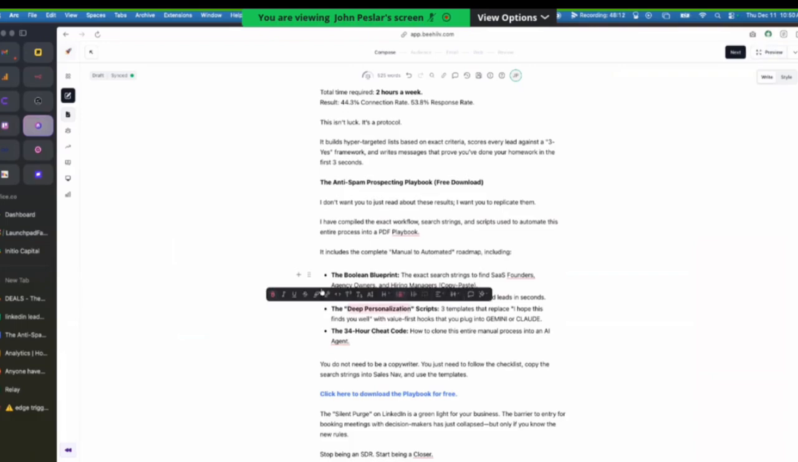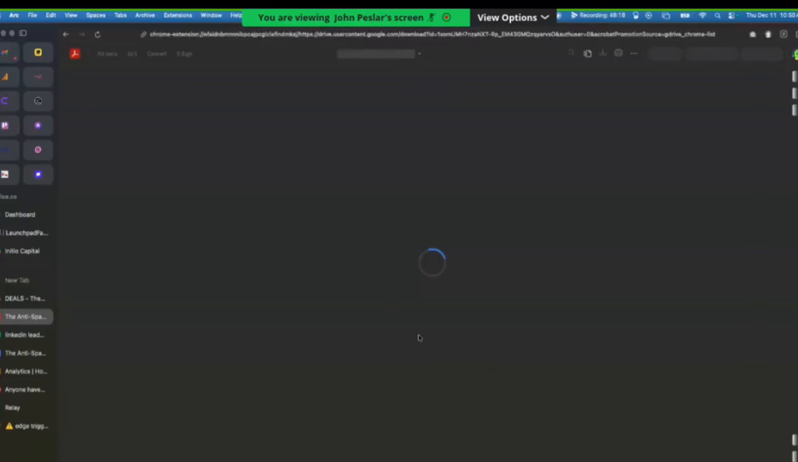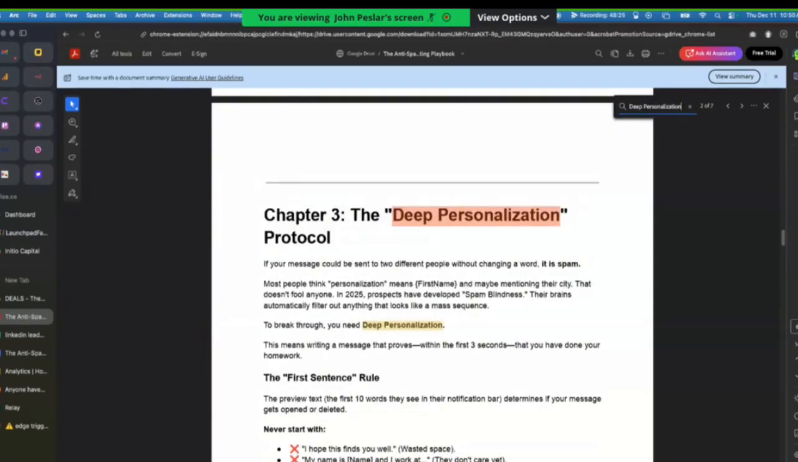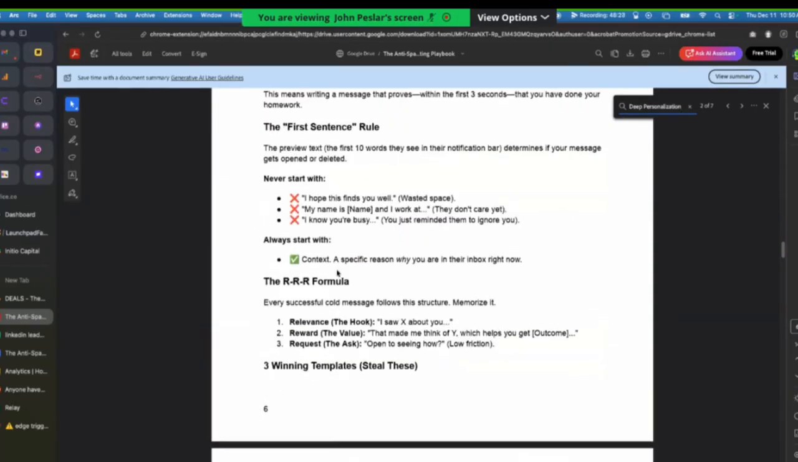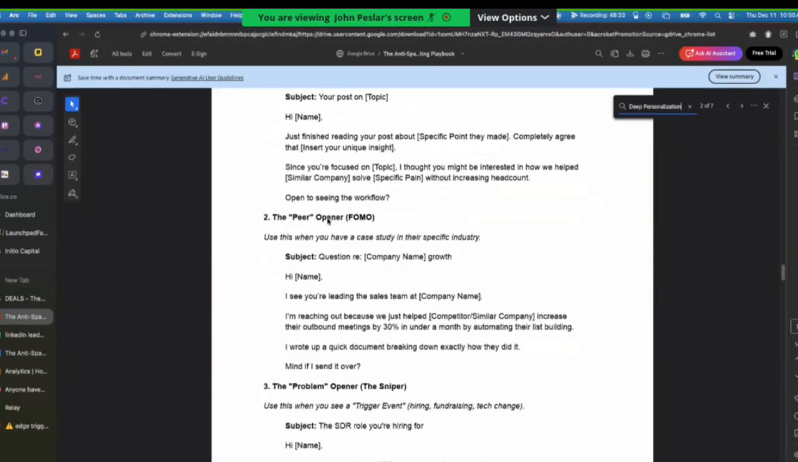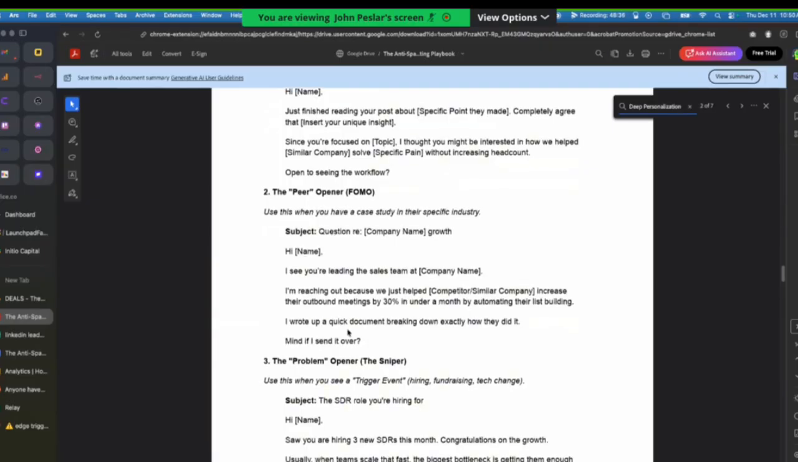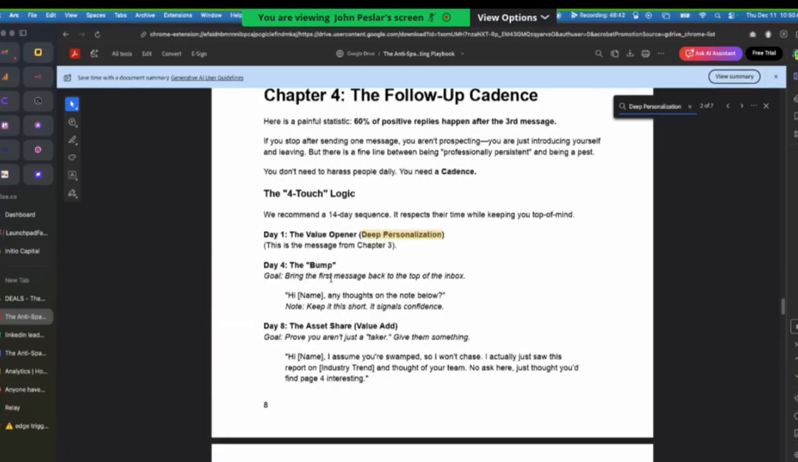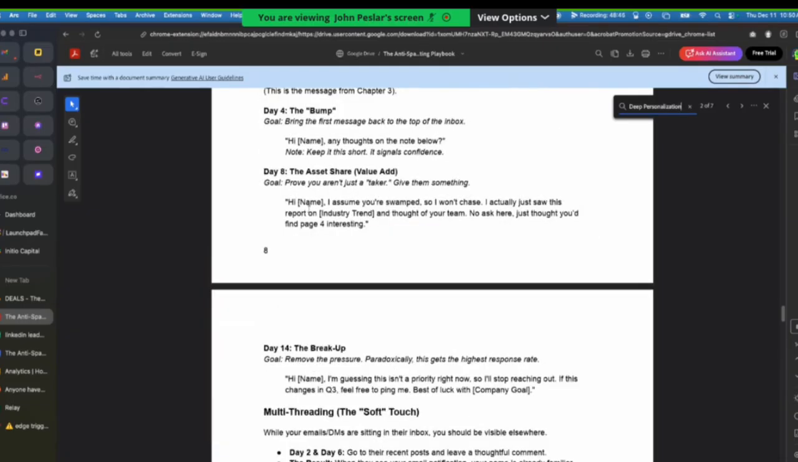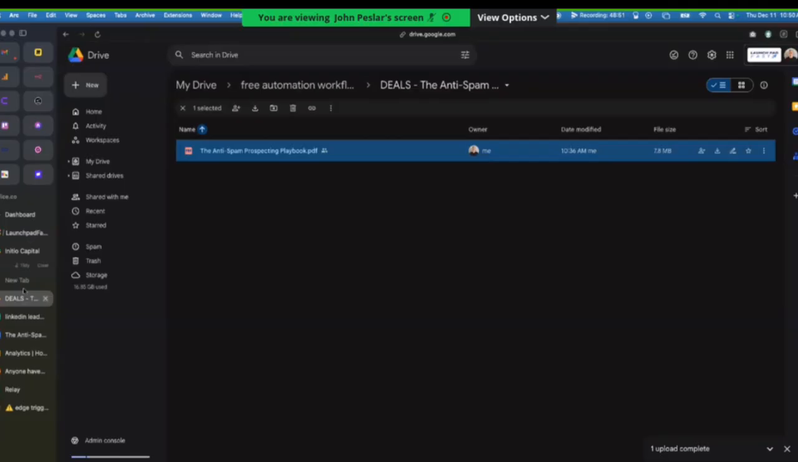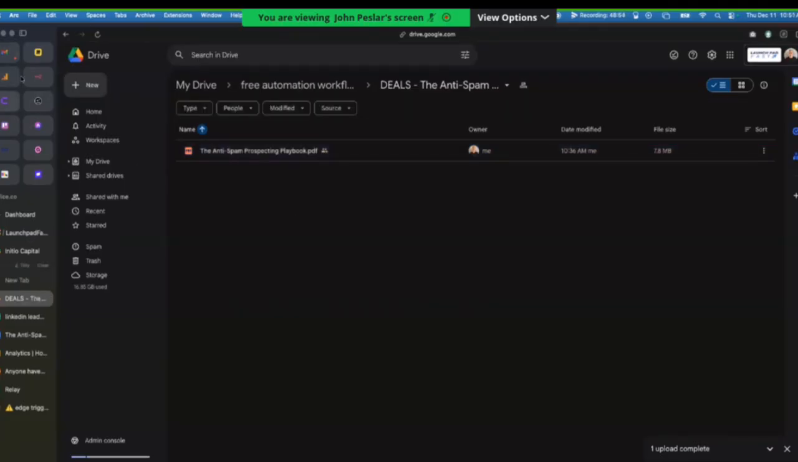I'm not actually gonna look at this. I don't even know what's in it. Wonder what those depersonalization prompts look like. It's pretty good. Yeah, nothing special, but it's fine. This is all really basic prospecting stuff, to be honest. It's honestly nothing really new in this, but whatever.